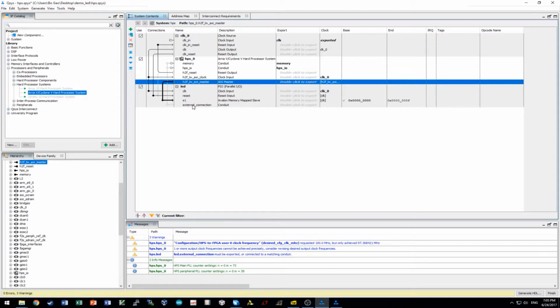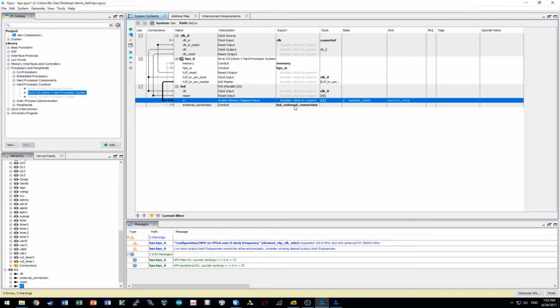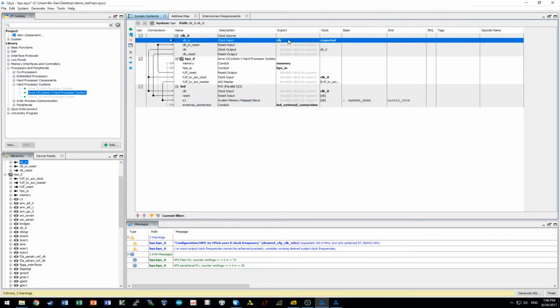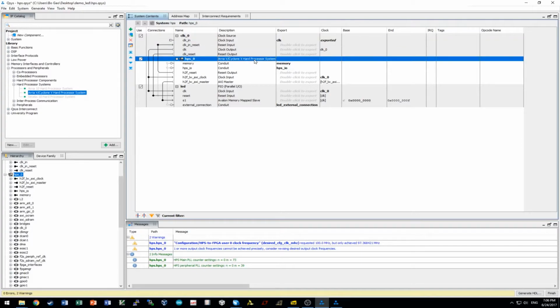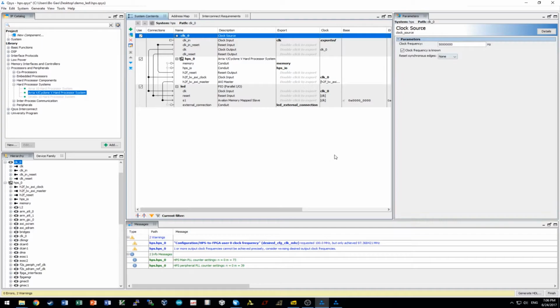So of course we have a parallel I/O bus. I want to export the I/O bus. We double click that, and we export this. Just call it LED external connection, whatever name you want. I will just leave the default name. And the clock must be externally provided. That's correct. And let's double check the HPS. The master clock is going to be 50 megahertz, correct. So I think everything's fine. Let's save this project.